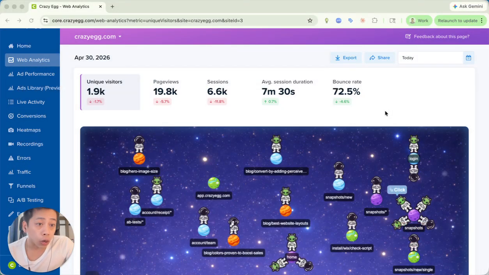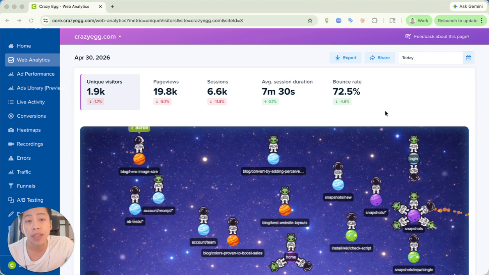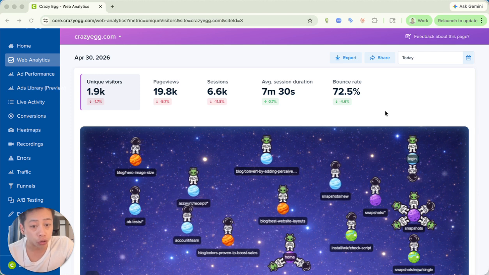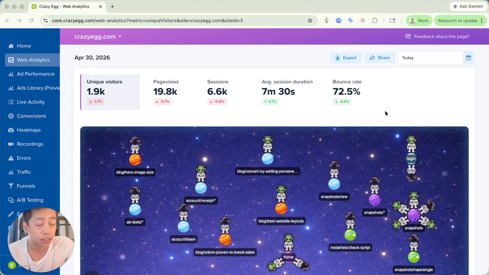So Crazy Egg has its own web analytics feature, which gives you access to traffic reporting, a view of where your visitors are coming from, and what device types they're using, as well as a real-time view on who's on your website right now, and access to instant heat maps.